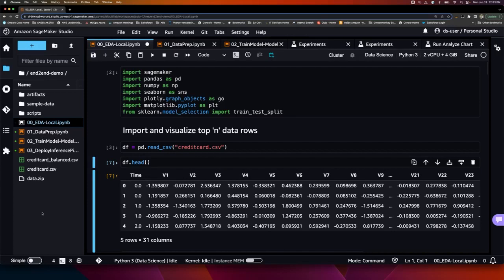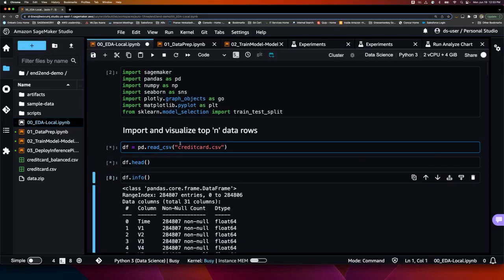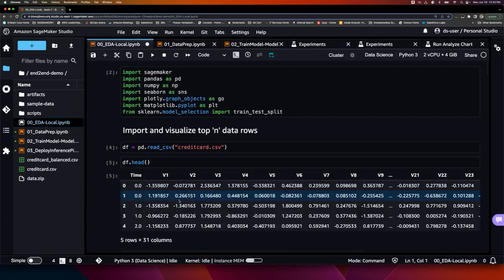So think of a scenario where you have a small sample data set that you'd like to experiment with. Once you're done with experimentation, maybe you have 1,000,000 rows that you'd like to process. And that's where we'll be leveraging processing jobs, which I'll talk about in a while. But yeah, so let's read our data set and see what our data set looks like.